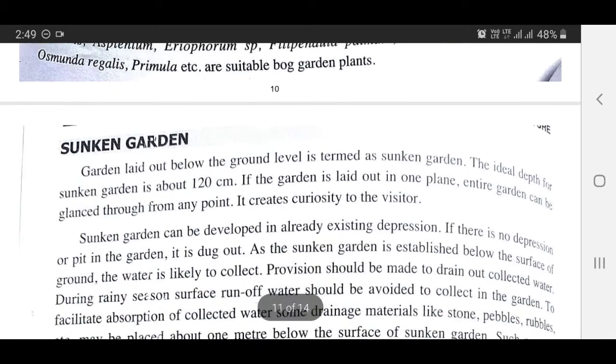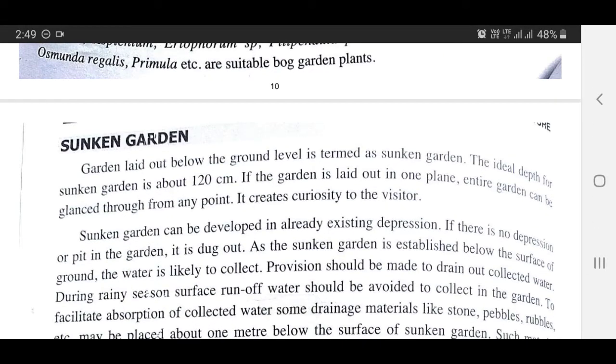Now we discuss the sunken garden. A garden laid out below the ground level is termed a sunken garden. The ideal depth for a sunken garden is about 120 centimeters. If the garden is laid out in one plan, the entire garden can be glanced through from any point. It creates curiosity in the visitor.